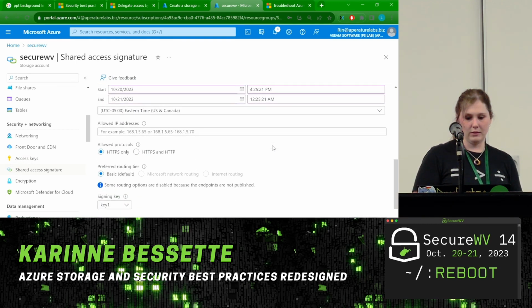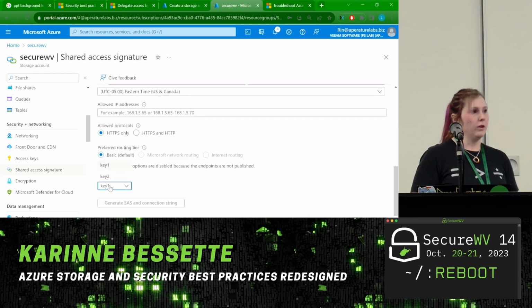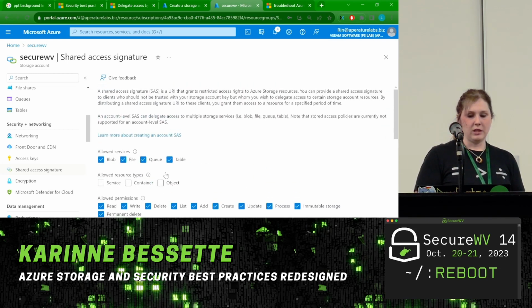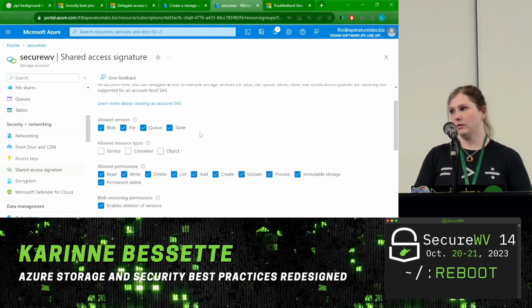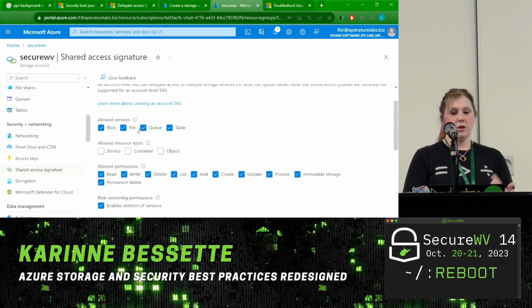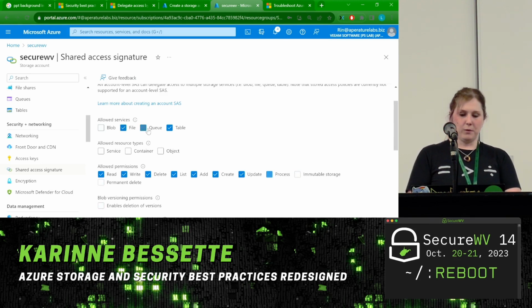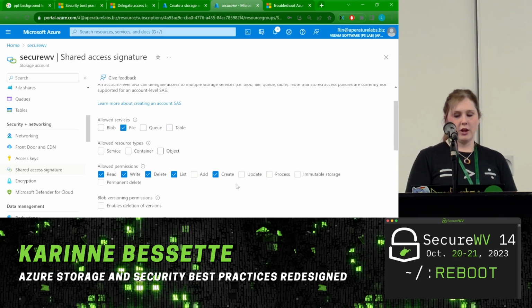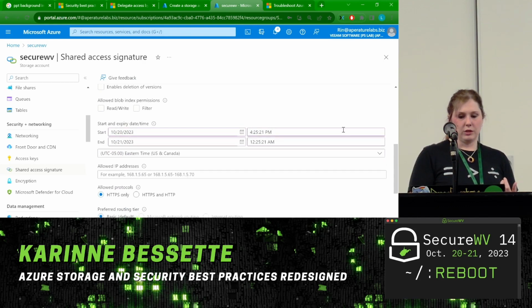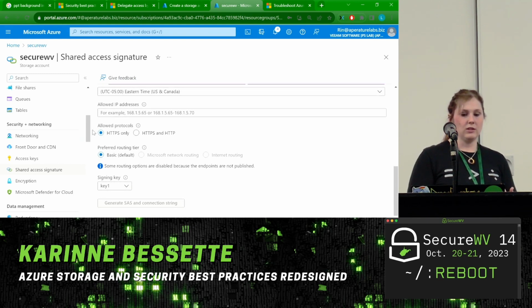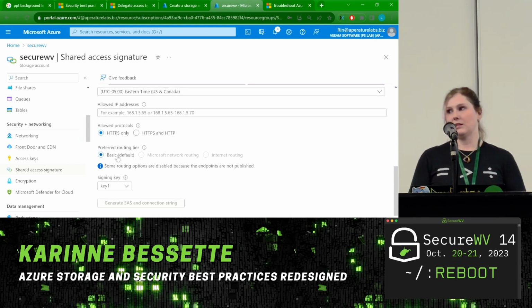So whenever you scroll down, you can see whether or not you're going to use key 1 or key 2. Then, assigning to either key 1 or key 2, you can decide, okay, is it a service, container, or object? And then which objects are associated or going to have access. So if you just want a file share they're going to have access to, you can uncheck everything except for that file, and it'll automatically uncheck boxes that do not apply when you do that. Then you can say, I only want it during certain times, under certain IP addresses. So this gets very granular, and you can make sure it's HTTPS only.